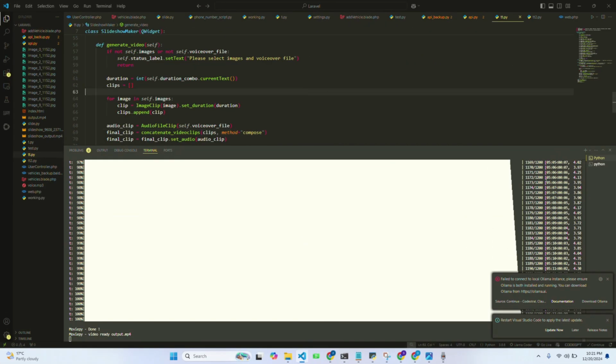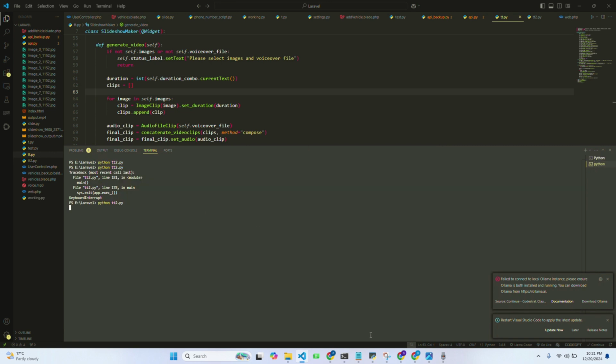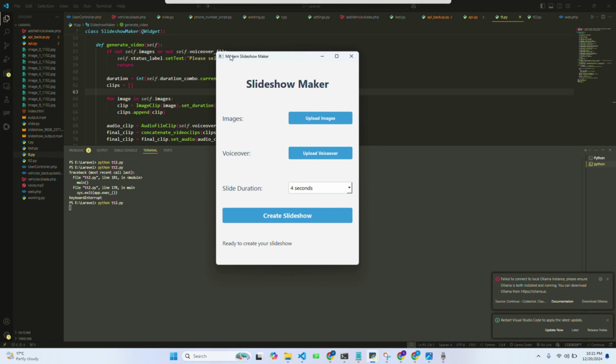Now if I run my application again, and this is running in another tab, you can see the output here. It's working very well. I created a slideshow. The functionality is amazing. The design is amazing. It's responsive.